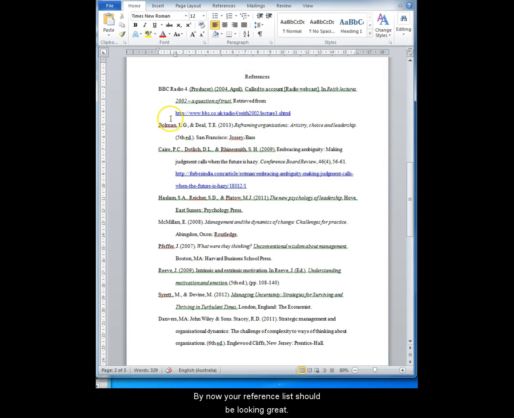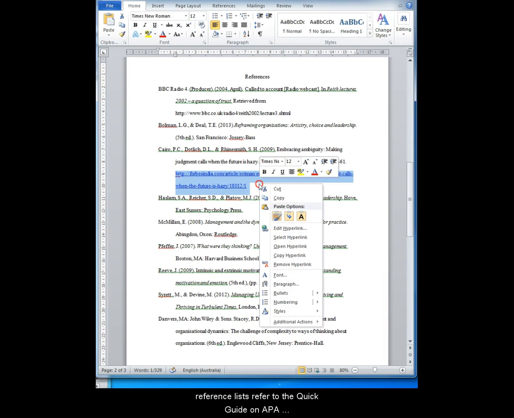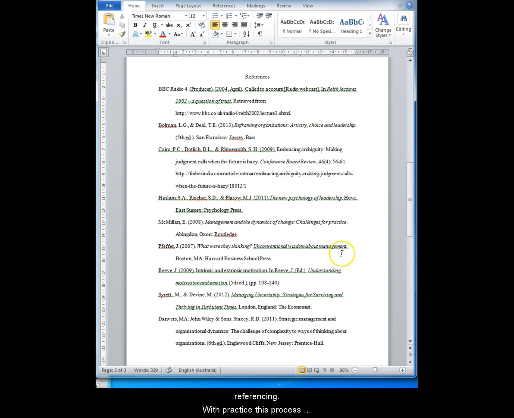By now, your reference list should be looking great. It should be easy to use. For any other details about reference lists, refer to the quick guide on APA referencing. With practice, this process should only take you a couple of minutes.